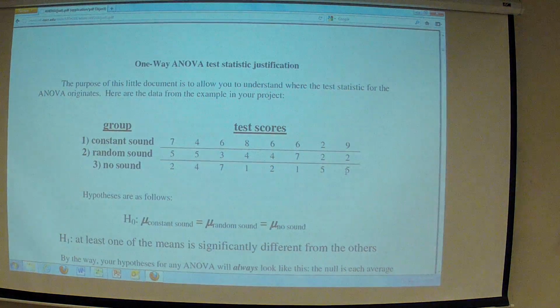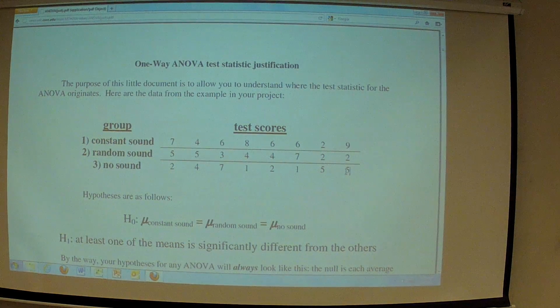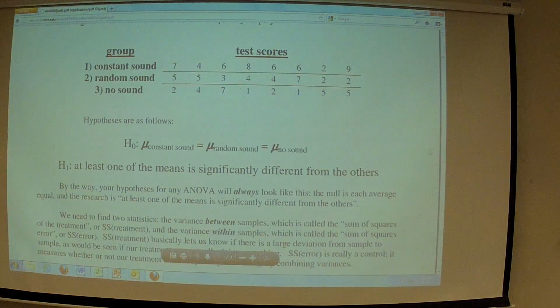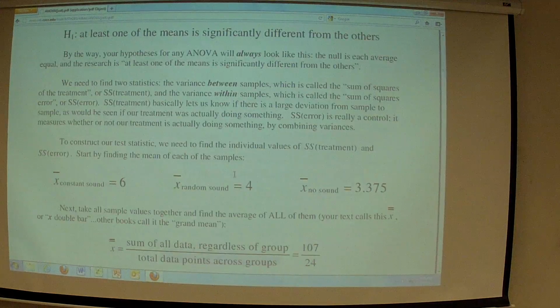So here's how you actually run an ANOVA test, and this is why we don't do it by hand, ever. Some of you that take OSU stats, they make you do this by hand. Here's your hypotheses. The first thing you do is calculate the individual sample averages. Right now, constant sound has a higher average than either random or no. So our initial gut feeling is, okay, something's up. It looks like 6 is higher than 4, which is higher than 3.375.